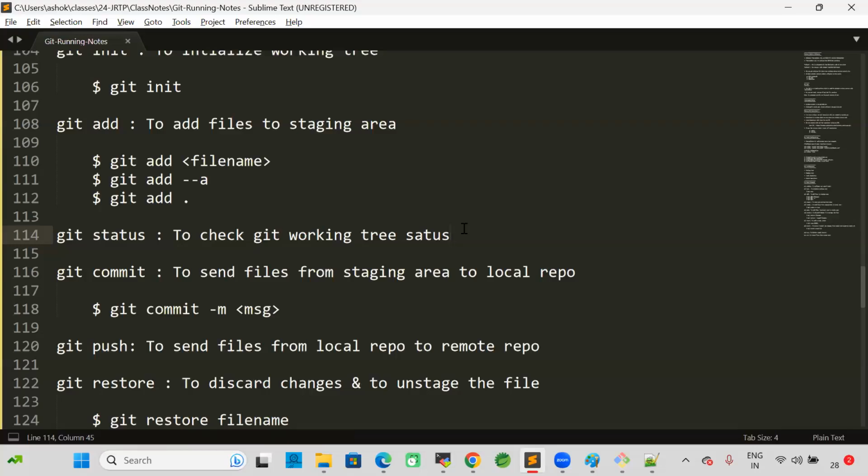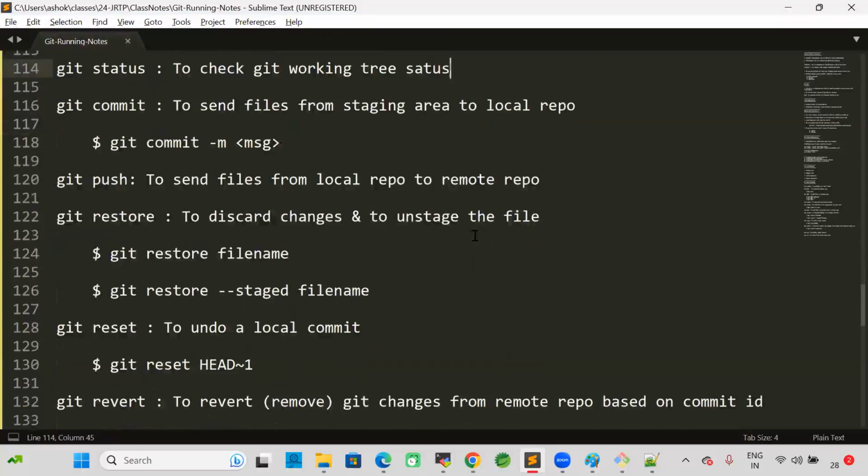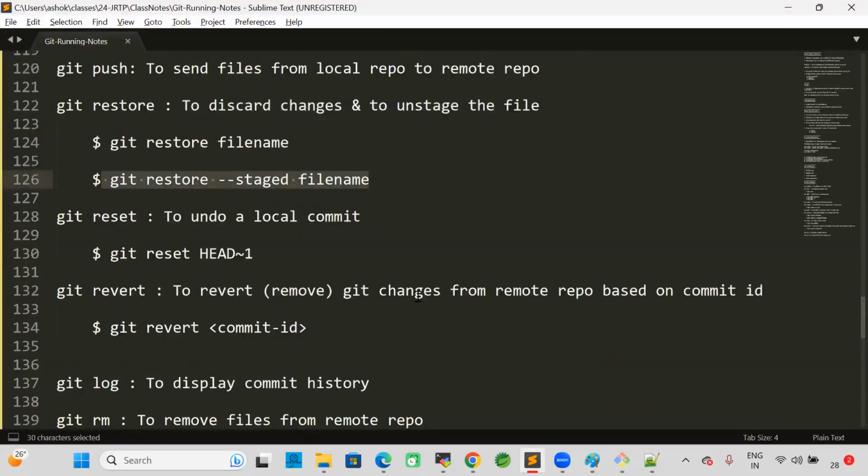The git commit command sends the files from the staging area to the local repository. The git push command sends the files from the local repository to the remote repository. The git restore command is used to discard the changes and to unstage the file. How to undo a git commit? By using the git reset command, we can undo a commit. If you want to undo the first commit, use 1, second commit 2, third commit 3. Like this, you can change the number.